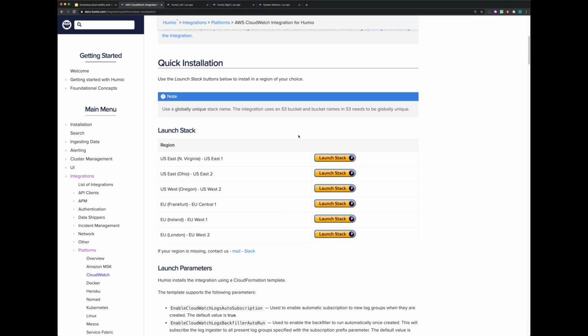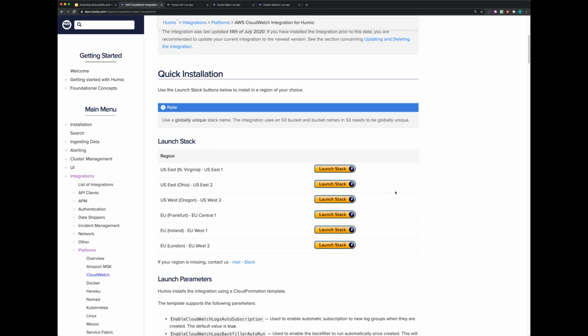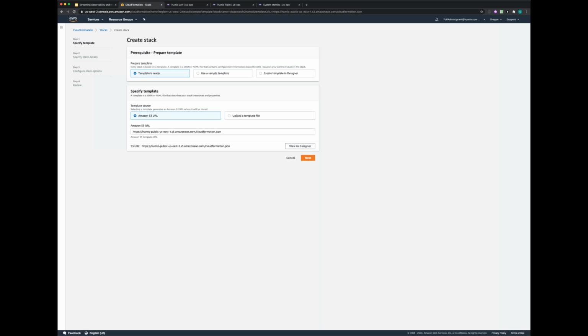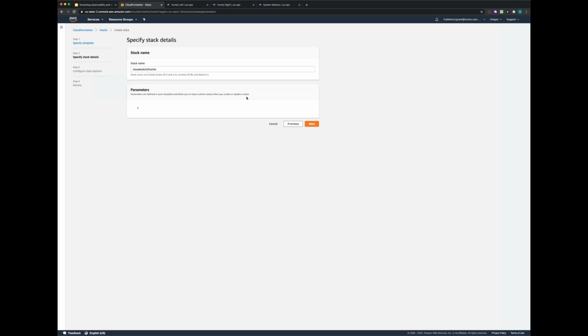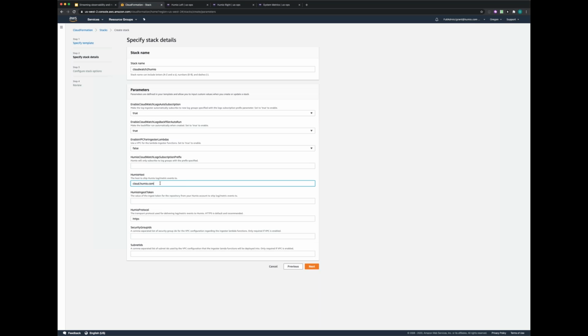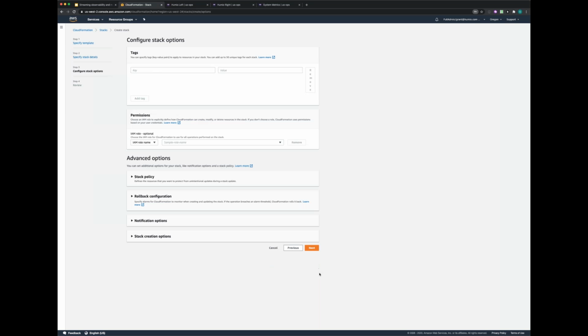So if I want to launch the Lambda, let's launch it in US West Oregon. So when it comes up, I get my typical screen. I hit next, and we have two clouds. Cloud.humio.com is in EU. I could send this to cloud.us.humio.com, and then I put in my ingest token.